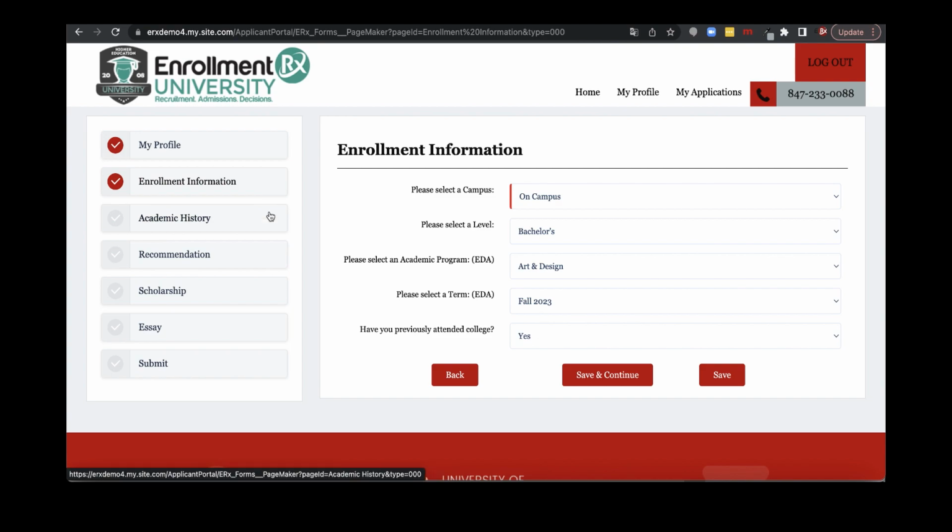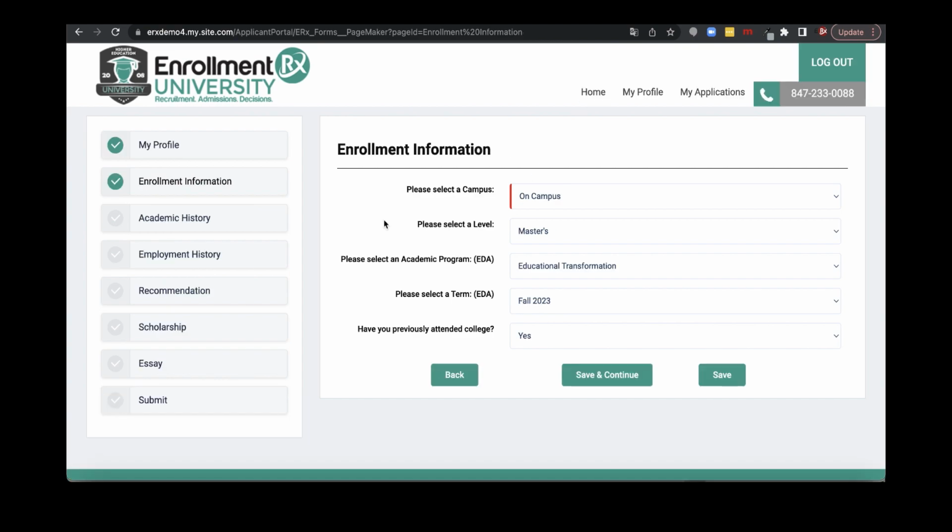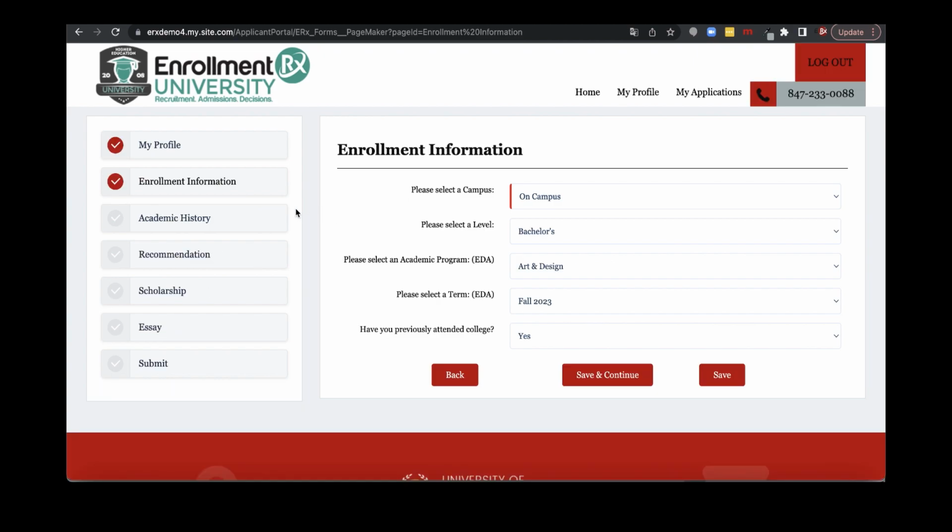But what if we needed to display different pages to this applicant? What if perhaps the applicant was a master's applicant instead of an undergraduate or bachelor's applicant? In this example, we can see now as a master's applicant, the candidate is also being asked to provide their employment history as an additional page in the applicant portal. This was not part of the undergraduate applicant portal experience. If we flip back, we can see that that page no longer is rendered to this particular candidate who is an undergraduate or bachelor's applicant.